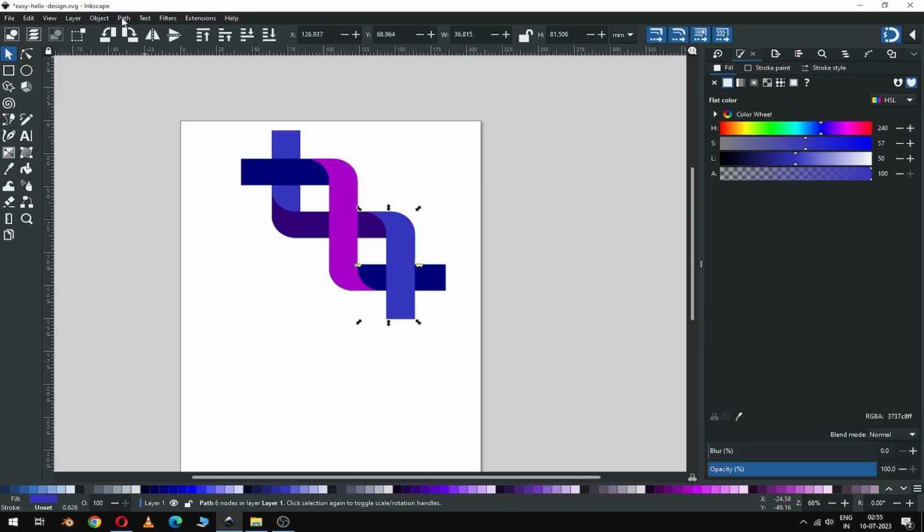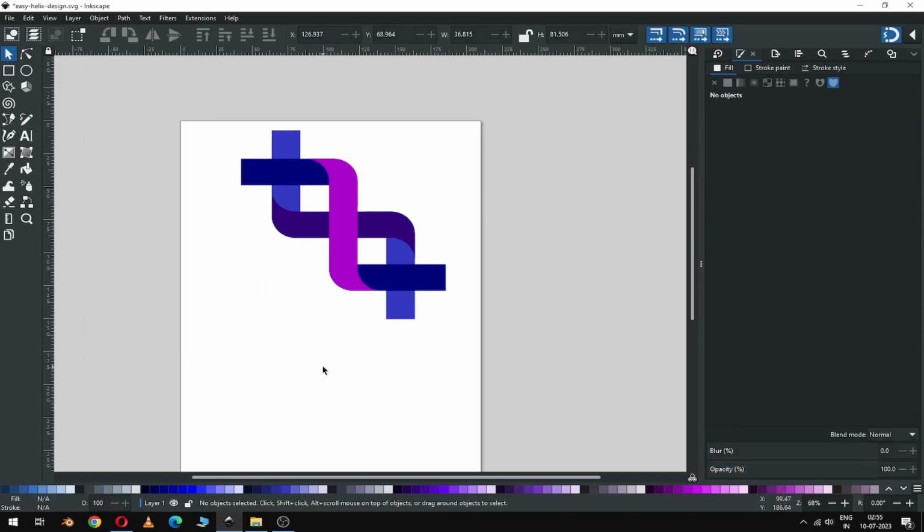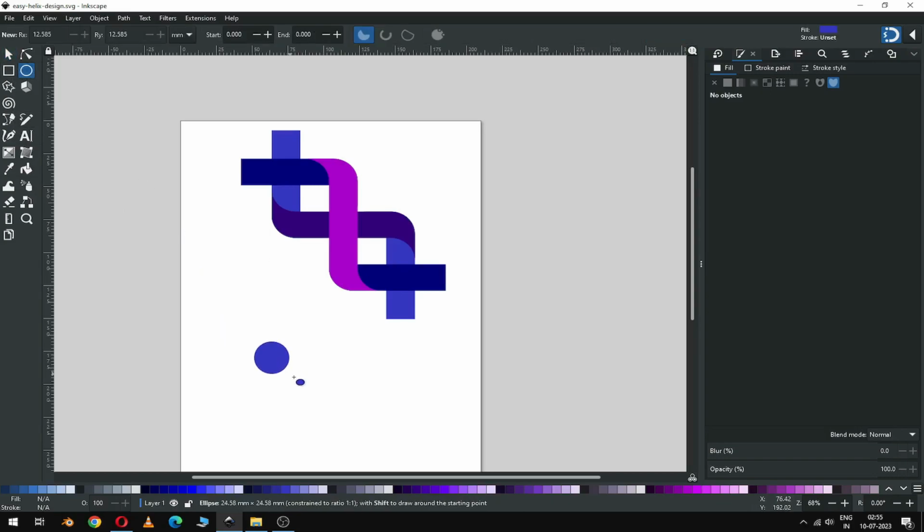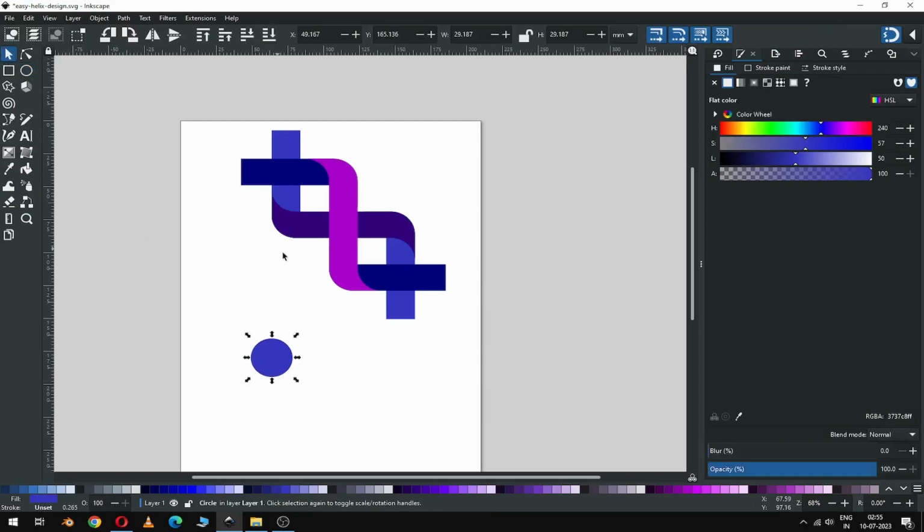Select this one, send it to bottom. Now we have to create a small circle. Set the size 20 into 20 mm. Go to path and convert it to path.